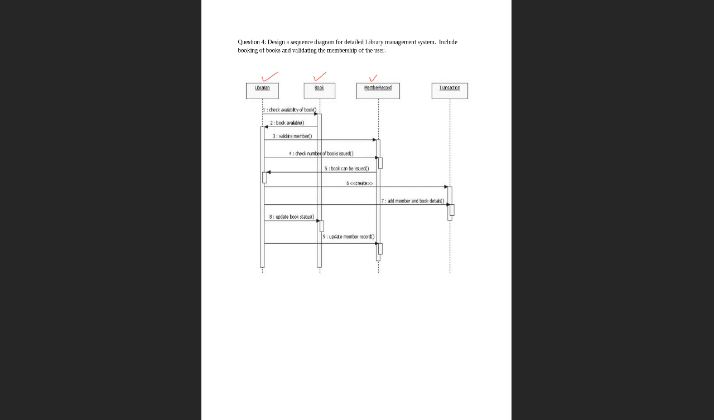Okay, so we need one more object called transaction. Now you see, initially this transaction is not available. It is not active, correct. So we don't need it initially. When we need it, we create it with the help of this create message. So in stage 1, the librarian is checking. Suppose the student has come with the request that I want a book.